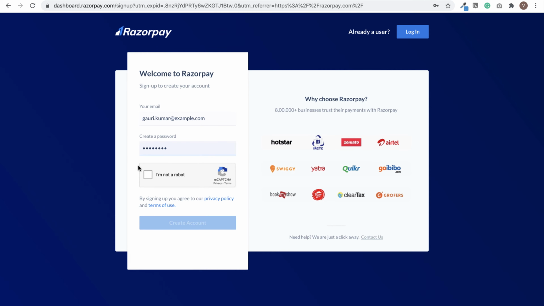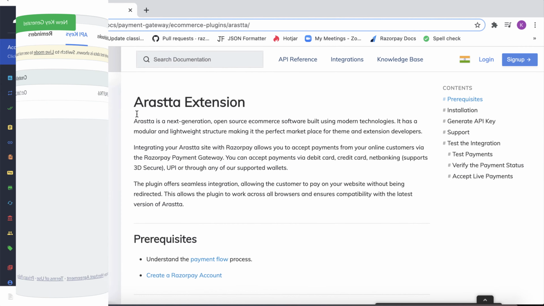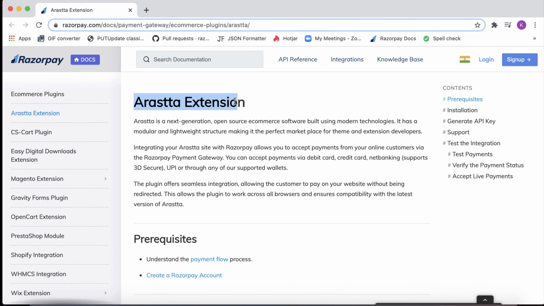Next, you must generate the test API keys. Navigate to the settings section and download the test key details and save it on your system. To begin the integration process, open the Arista integration document. Following other steps that will help you to integrate Razorpay Payment Gateway with your Arista website.